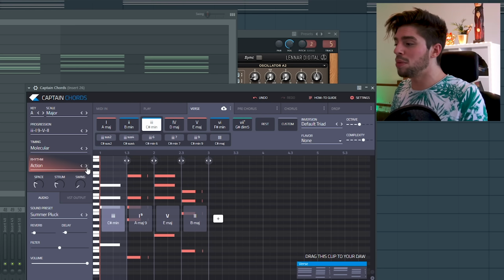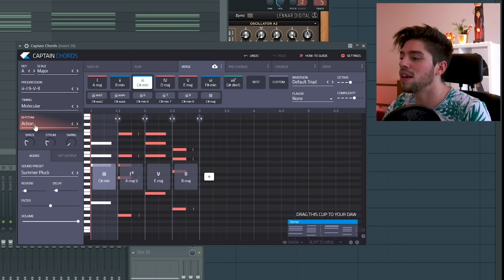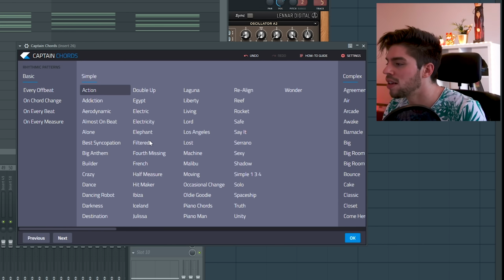Now I want my groove to be a bit more interesting for the beginning of the track, so I will explore the rhythm options. So let me try.